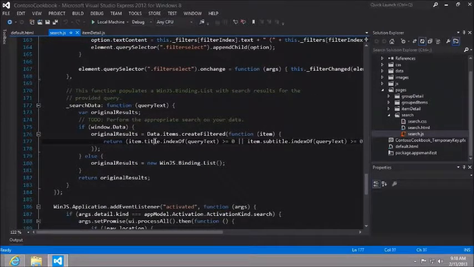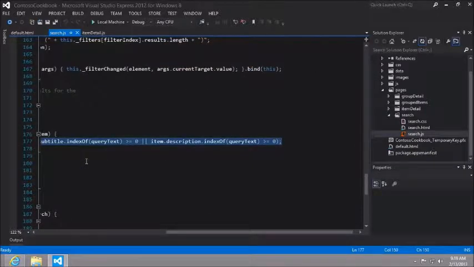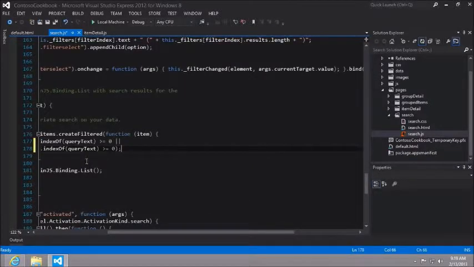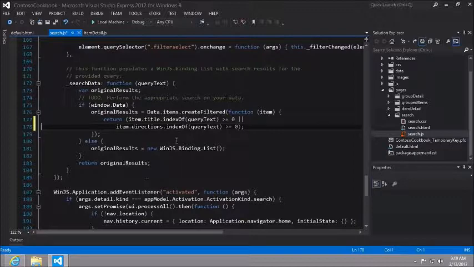And so as you can see right now, we're only returning the title and the subtitle, but we want to modify that because we don't even have a subtitle anymore. So there we are. We've gotten rid of the subtitle, and now we're just looking at the title or the directions for the search. Great. And that was around line 175, 176, 177.